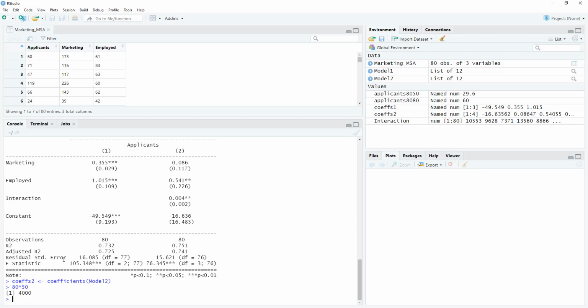So now we're going to create a value. I'm going to call it int 8050. So this is our model with our interaction term. But again, we have $80,000 of marketing expenditures or budget available to us, and half of our students have a position within 3 months of graduation.